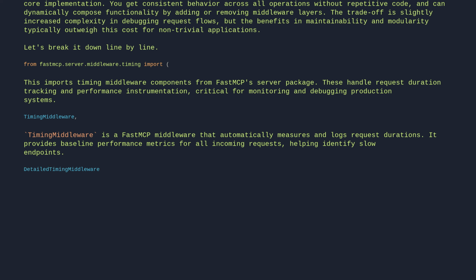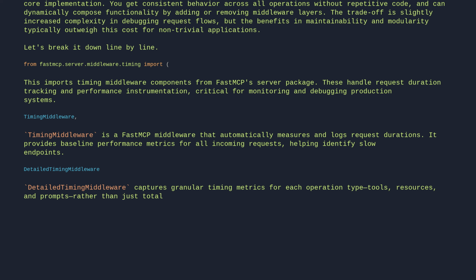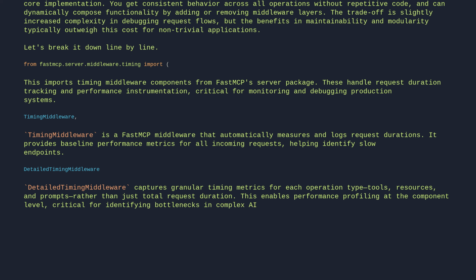DetailedTimingMiddleware. DetailedTimingMiddleware captures granular timing metrics for each operation type, tools, resources, and prompts, rather than just total request duration. This enables performance profiling at the component level, critical for identifying bottlenecks in complex AI workflows. It follows the middleware pattern, intercepting and instrumenting requests without modifying core logic.